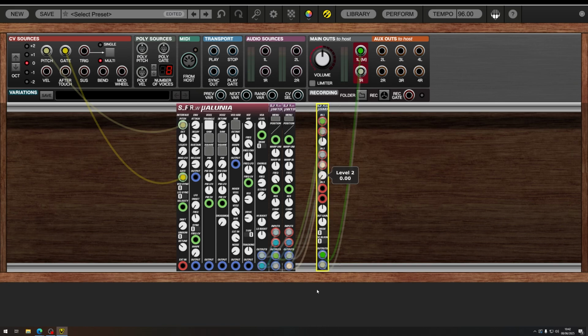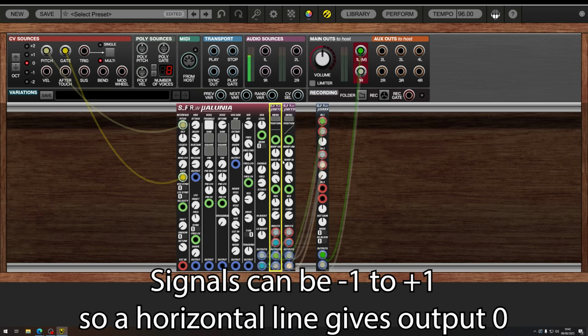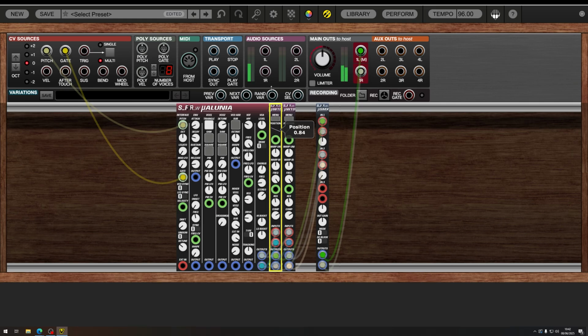Now, we can also adjust this a little bit. And if we turn it to the 50%, this wavetable is perfectly flat, meaning that any signal goes in, comes out as a 0. And if we move it past that point, we get our signal back. But the signal has changed.